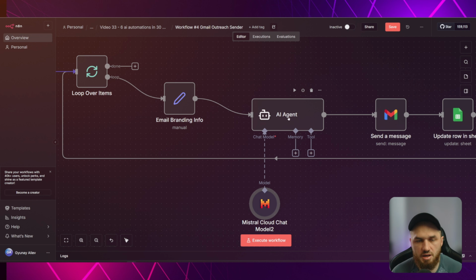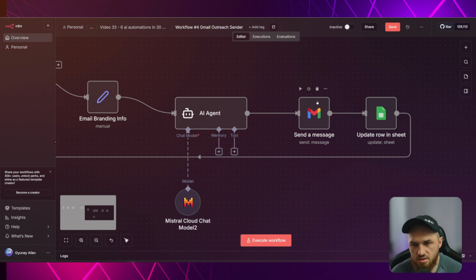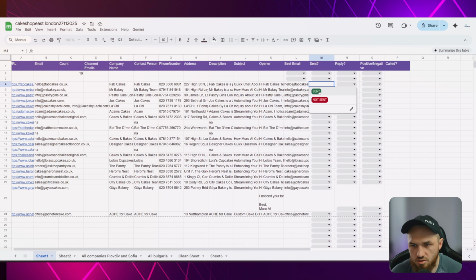HTML means an email that is formatted to look visually good with some objects, buttons, and etc., not just a text email. After that, it is sending this email to this company with the subject, name, everything, and comes here and updates the row here to send.